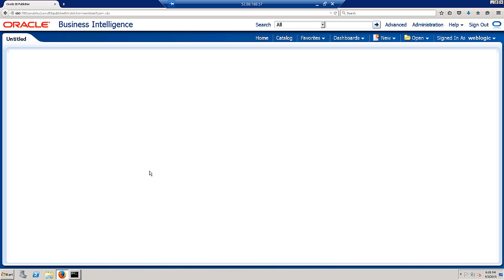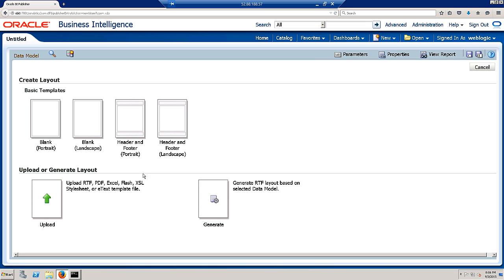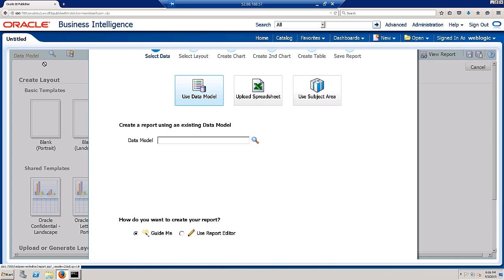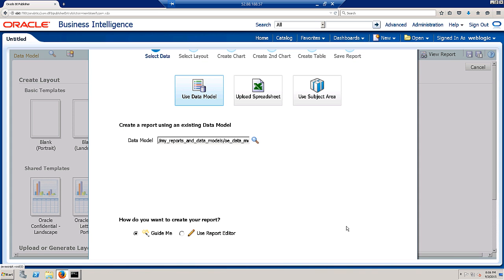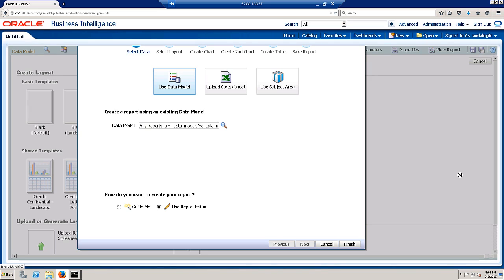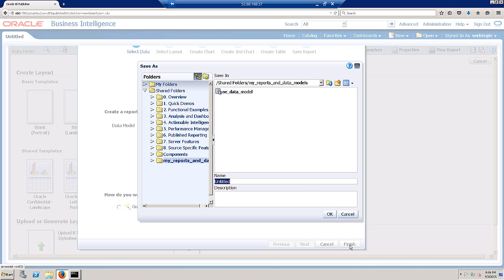One of the questions it's going to ask us here is what data model this is based on. Here we can either use a data model, upload a spreadsheet, or use an OBIEE subject area. I'm going to use a data model. I'm now going to search for it. There it is. Now, how do you want to create the report? I'm just going to use the report editor. And now we'll go ahead and hit finish.